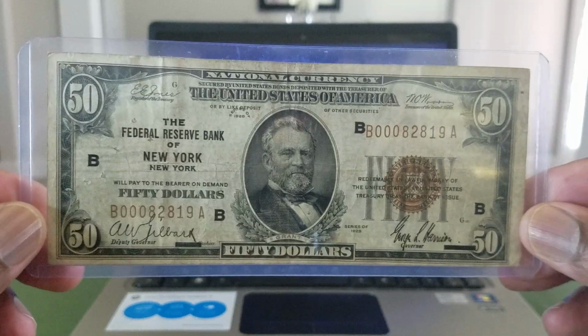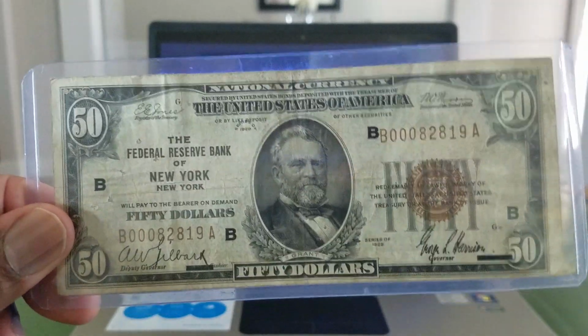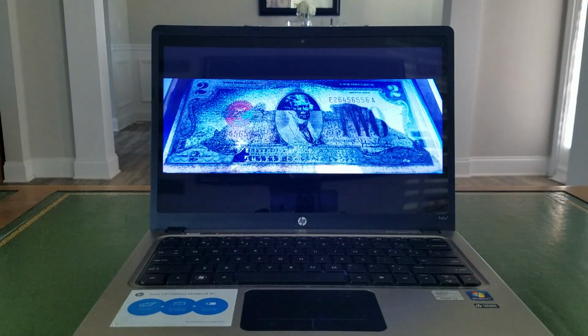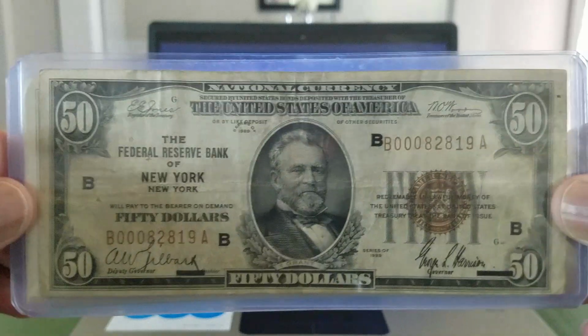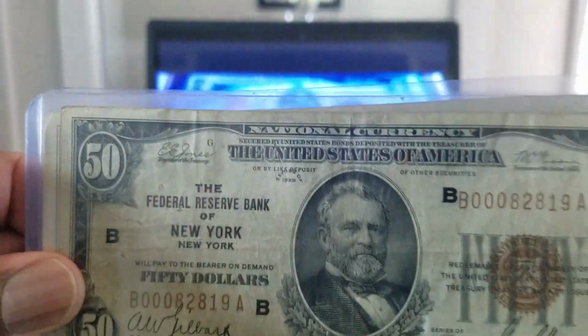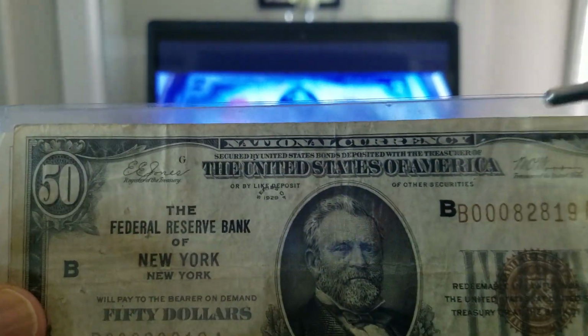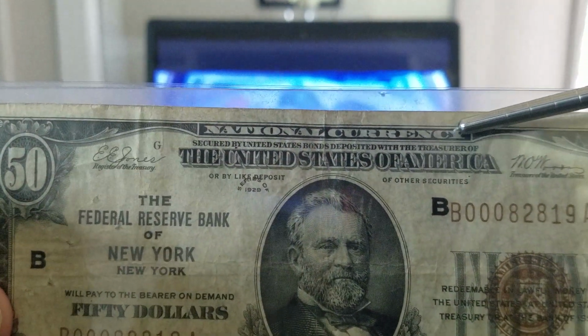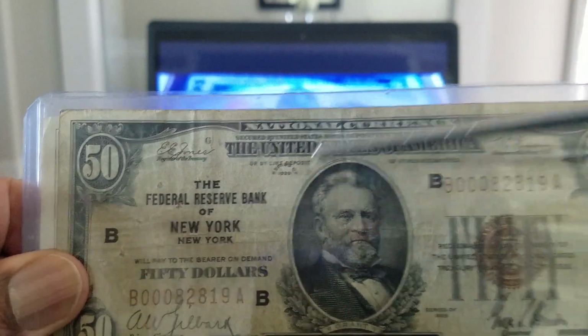I got a couple of those notes, and these are the notes that I have in my collection right now. As you see, I'll get them all up. So we have a national currency, Federal Reserve note, identified up top, national currency. It's a Federal Reserve bank note.